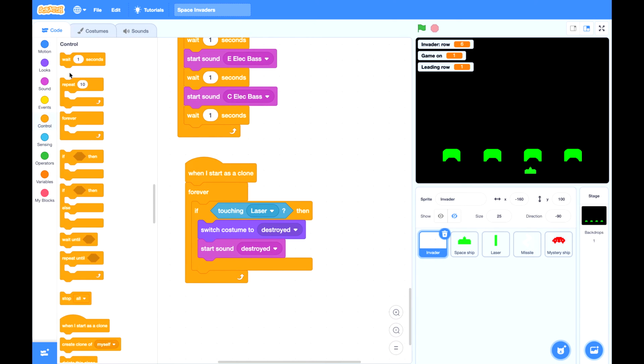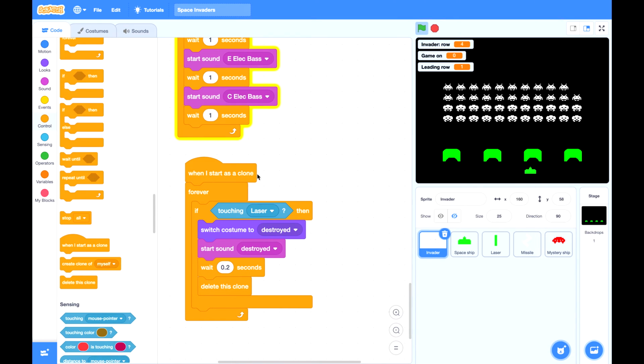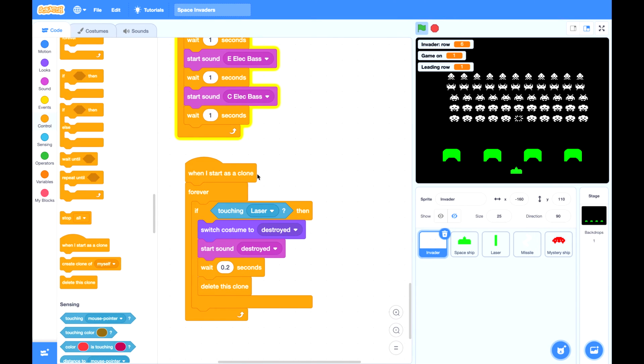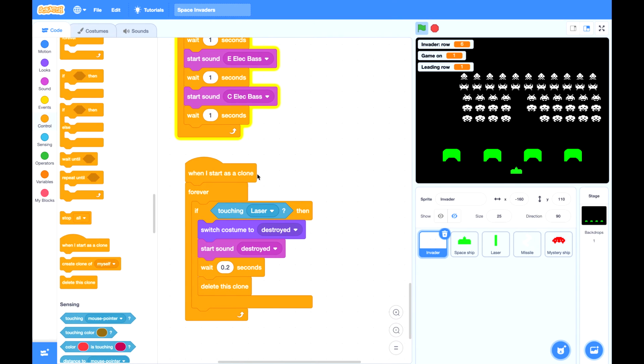And you'd like to put a little wait here before it gets deleted. Otherwise, it will just happen too fast. So let's give it a try. Right. It's working.